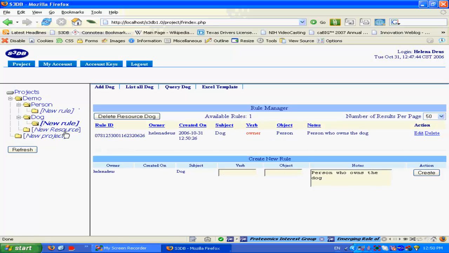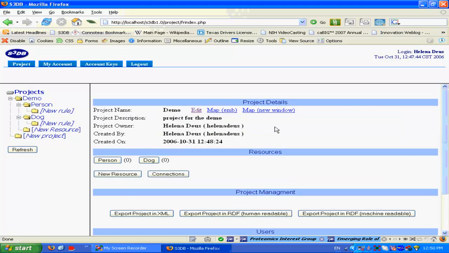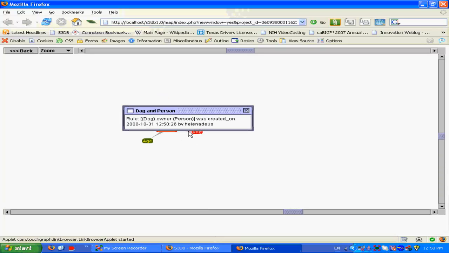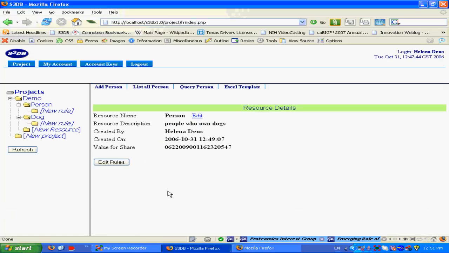If you go back to the project main page, you have access to a graphical view of your project. Here, you will be able to see all the attributes that you have created and how each resource is connected to the other resources. Here we see that dog is associated with the resource person following the rule owner. You can also see when the rule was created and by whom. By clicking on the resource name, you will have access to the resource main page again.